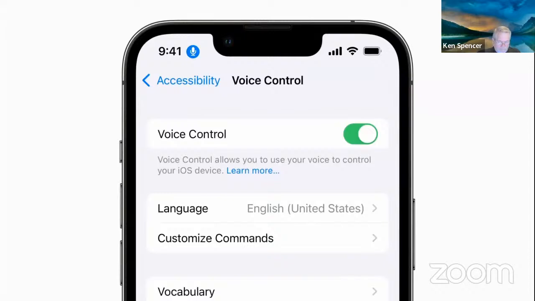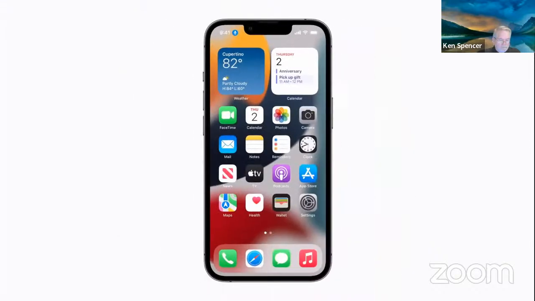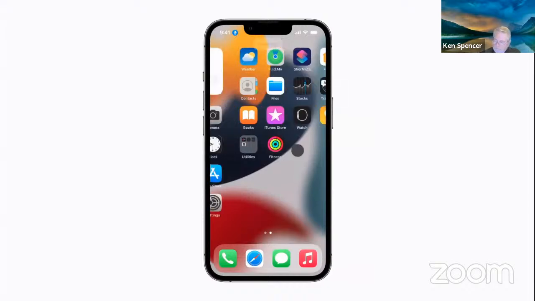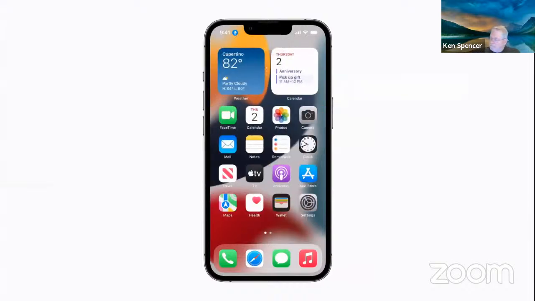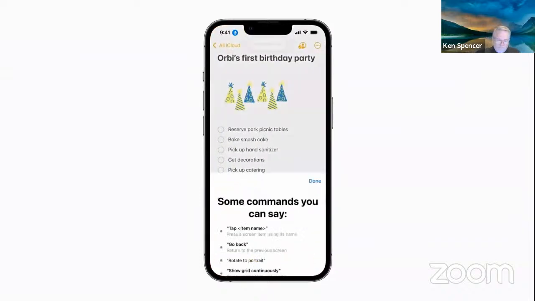When voice control is turned on, a blue microphone appears in the top left corner of your screen. Let's check out some basic screen navigation commands. Go home. Swipe left. Swipe right. Open notes. What can I say?